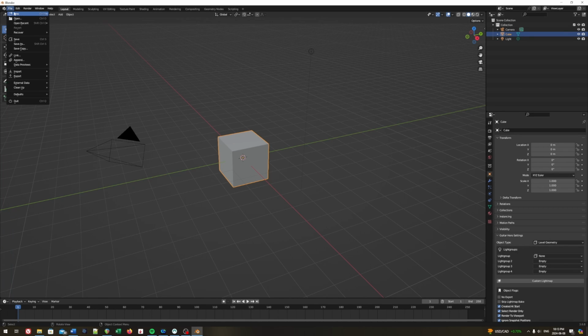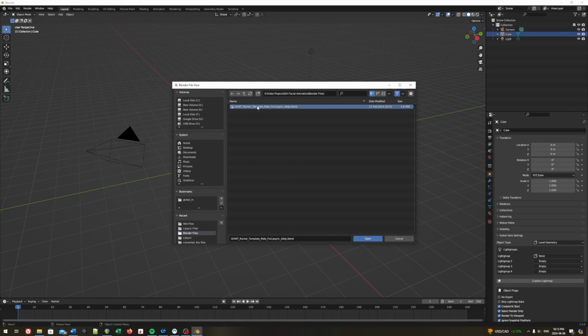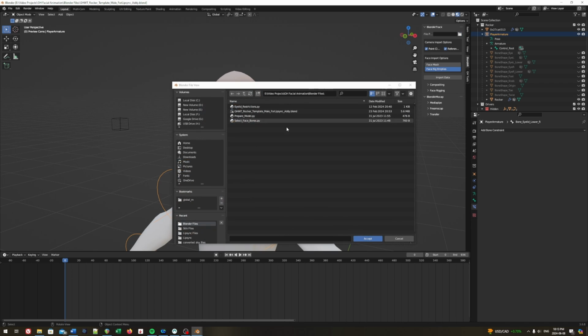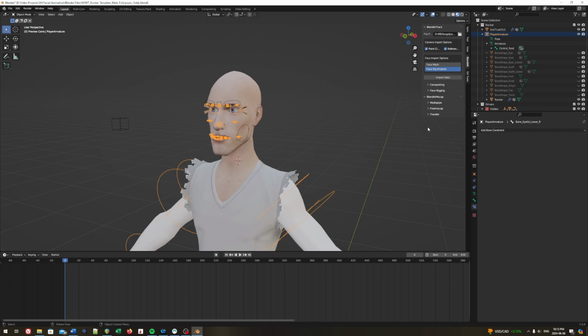Open up the template linked in the description by going to File, Open. You'll be greeted by this bald fellow. He will be the test subject for your facial animations. As you should have the plugins installed already, click on the Blender tab on the right side of the screen. You can select your facial capture file at the top. The template should have all settings predefined, but just make sure the settings look the same as on my screen here and click on Import Data.